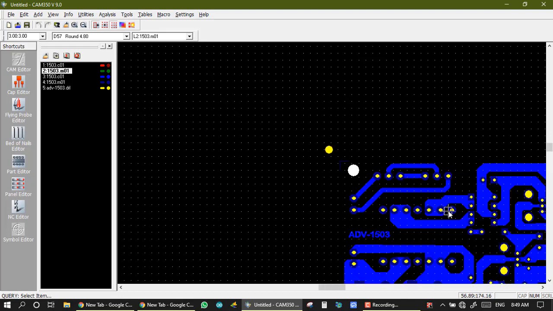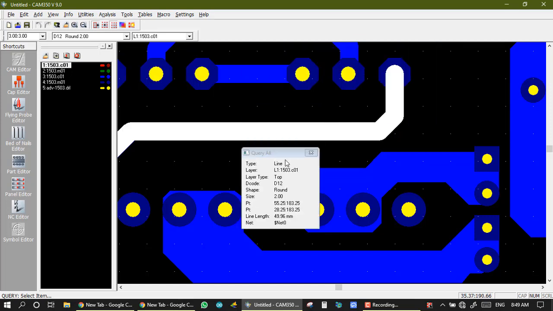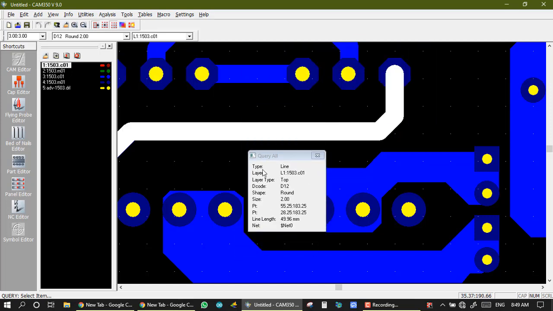If I want to know about this, I click on it. My type is line; this is a line or draw, a track line. It is on layer L1, my first layer, which is C01, the top copper layer. So the type is line, the layer is top, the first layer, top C01. The decode number is 12, the shape is round, and the size is 2 mm.